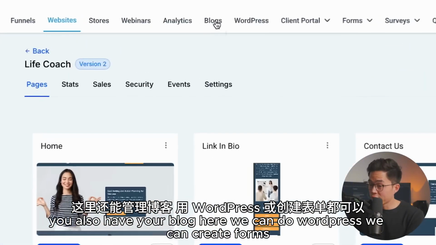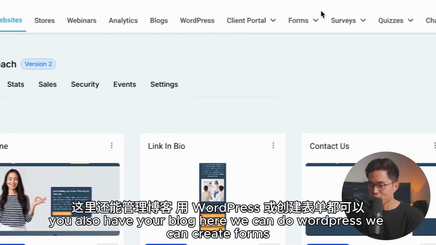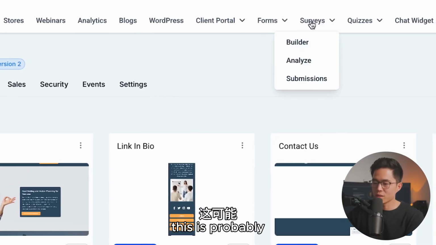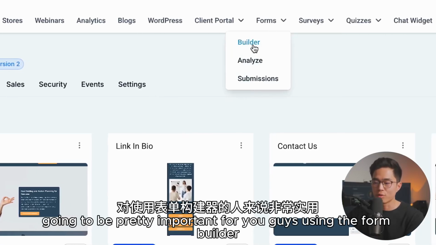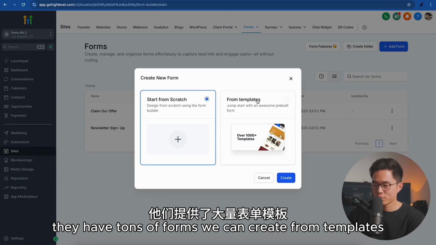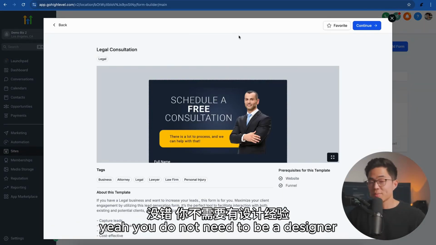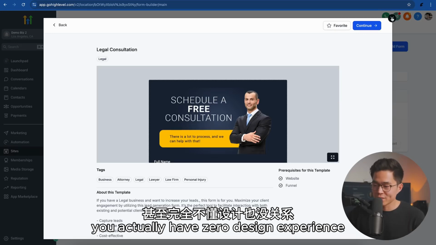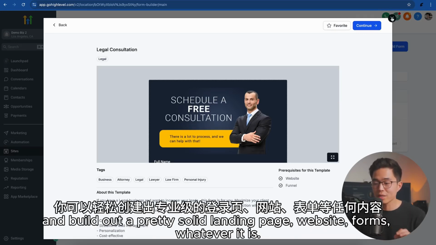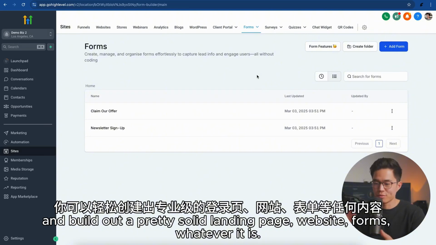You can also have your blog here. We can do WordPress. We can create forms and surveys. So this is probably going to be pretty important for you guys using the form builder. They have tons of forms we can create from templates. For example, something like this one. Yeah, you do not need to be the designer. You can actually have zero design experience and build out a pretty solid landing page, website, forms, whatever it is.